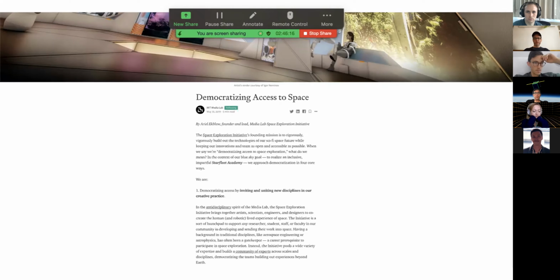So we can be democratizing access to space by building things and intentionally making them open from the beginning, so that other people can then go on and do even more fascinating work with it.